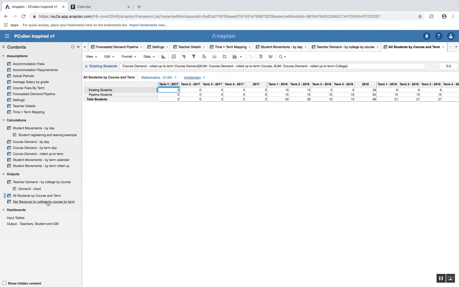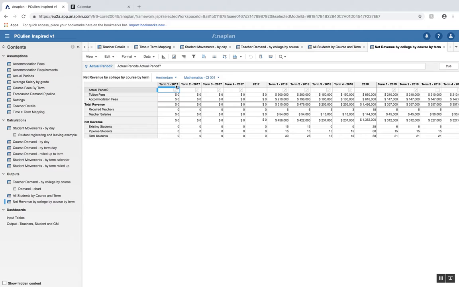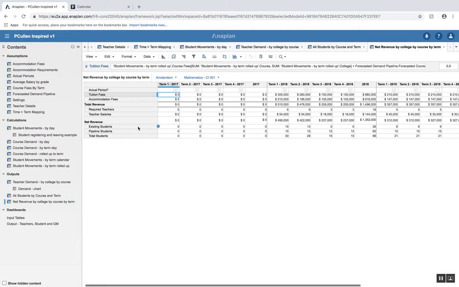And finally the net revenue, which pulls it all together to say, go and find me the actual tuition revenues for each student plus the pipeline, and check to see whether the student is actually still active on that course, and it does that at a day level. Based on the way the model is built, everything is tracked by day, so you know exactly when the student is on a course or not on a course and whether they should be billed or not.